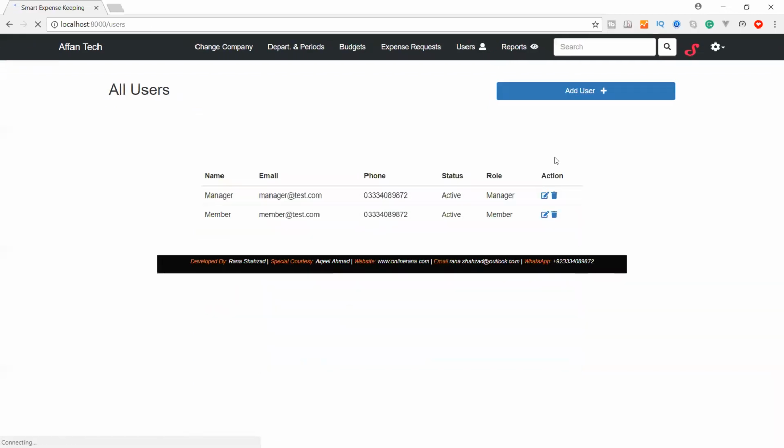So back to this index page, and we are in the user index. This is the overview of the user ACL that we are going to build in this application. Okay, and in the next video we will start our coding. Stay tuned.